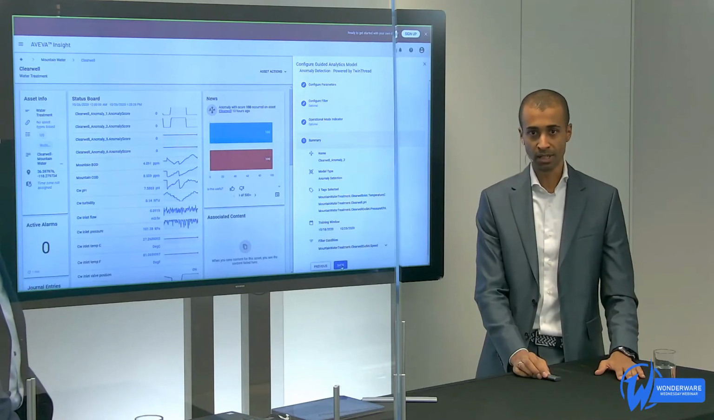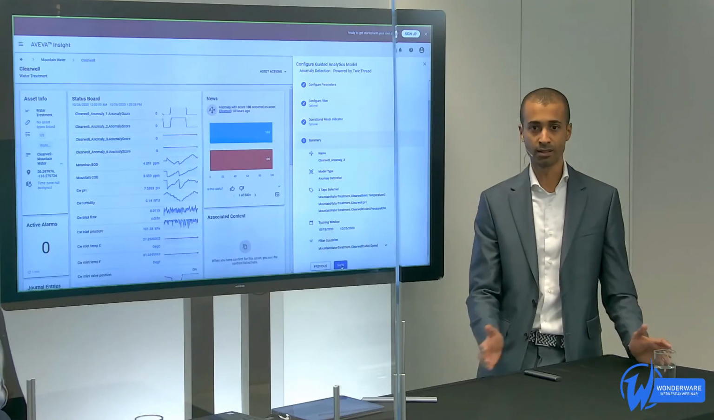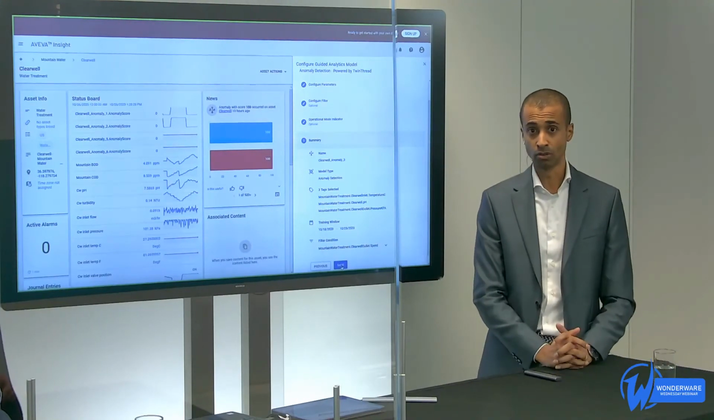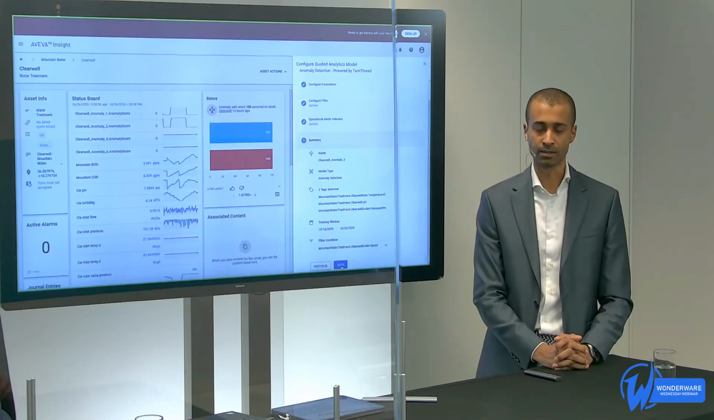After 30 minutes, about an hour or so, the model is trained, and then you're up and running and set to look for anomalies, basically, using guided analytics.